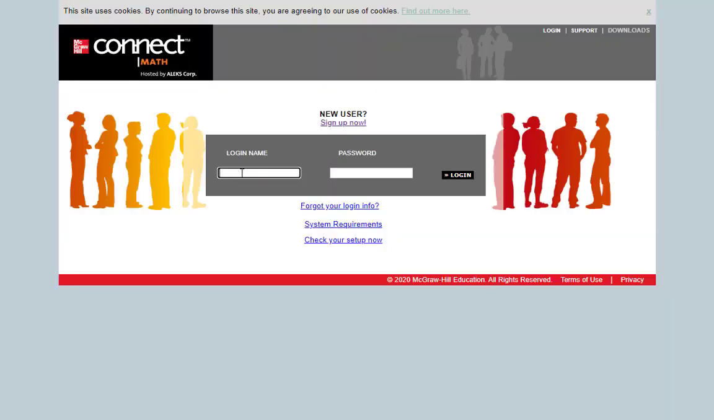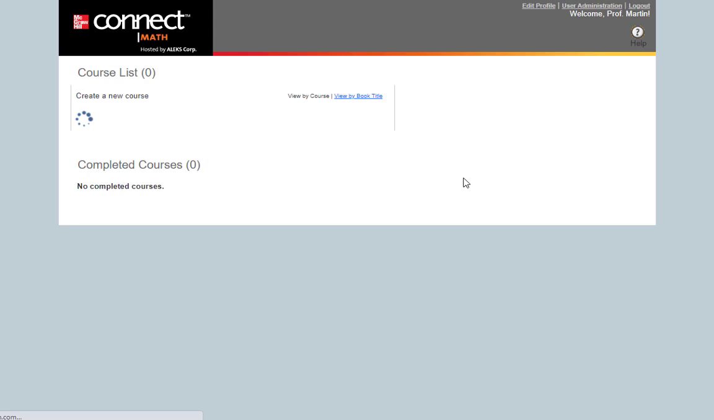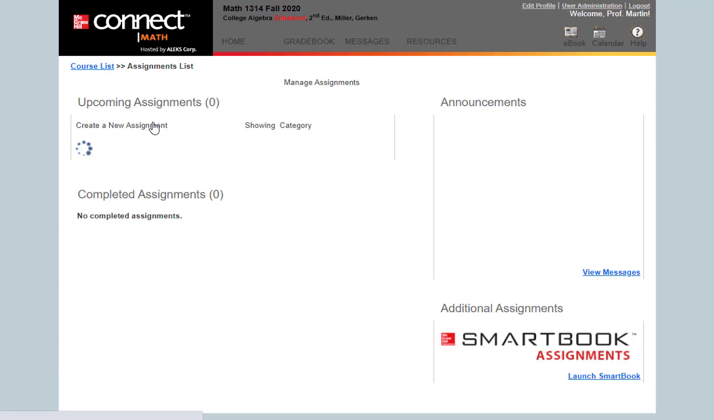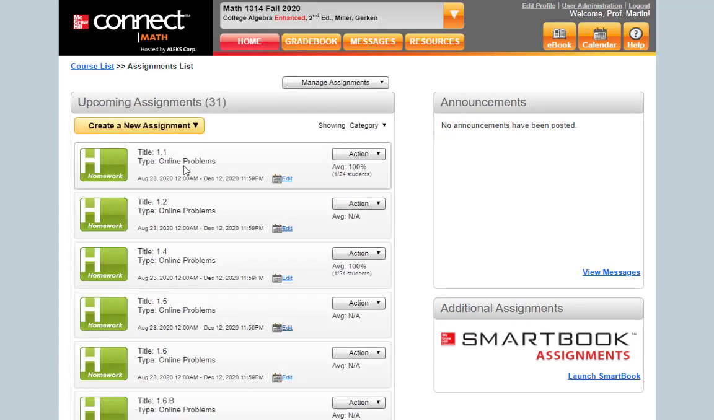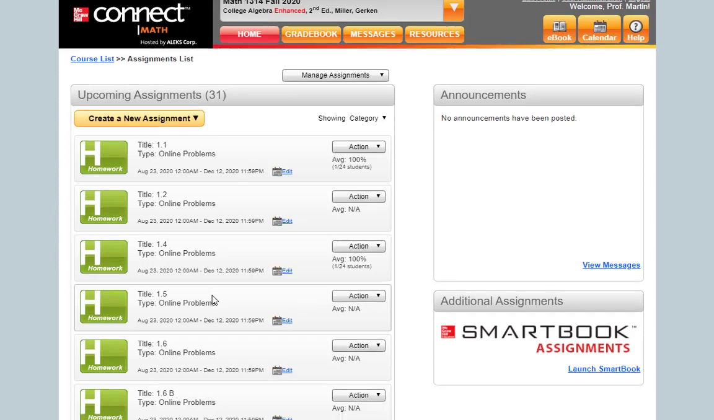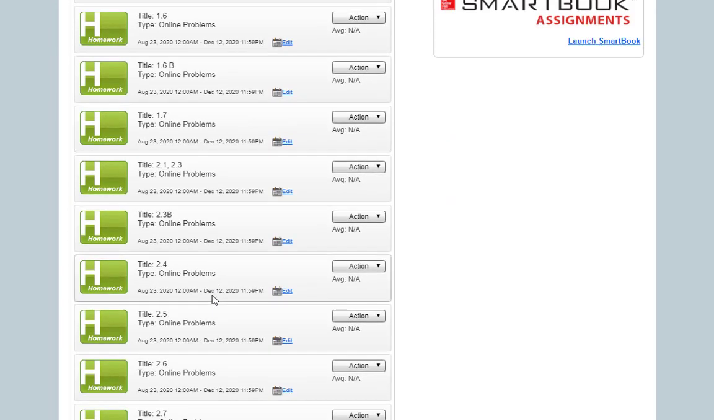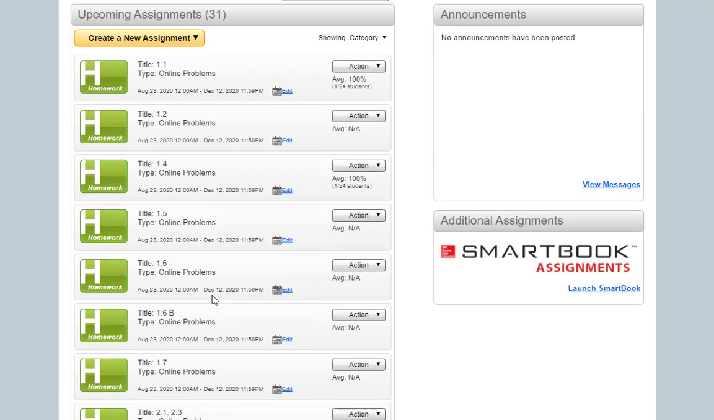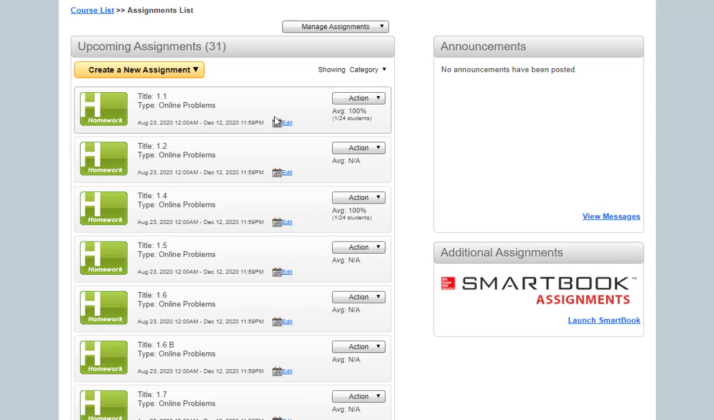And once you log in, all right, you'll have a login name and a password. And once you log in, you should be able to see our class. And then you'll see there are assignments all the way until the very end. The midterm and the final are not there yet, but everything else is there. So those are the homeworks.